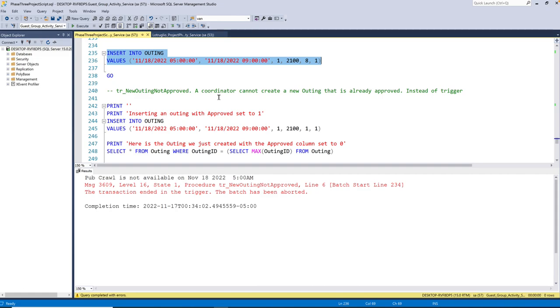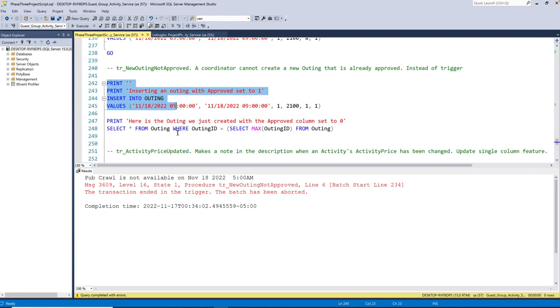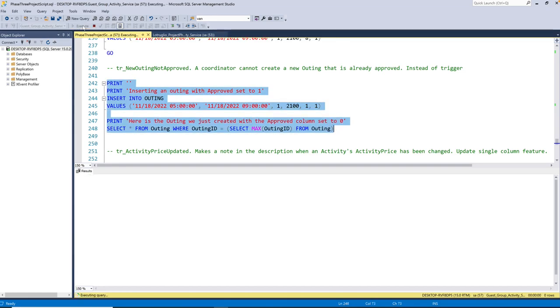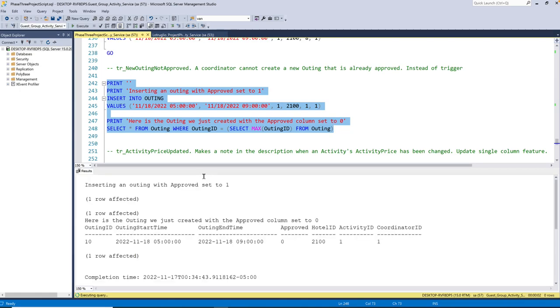Okay, and then a coordinator cannot create a new outing as already being approved. So there's an approved column in the outing table, and they can't be made off the bat approved. They need to be approved. And so a 1 here is approved, a 0 would be unapproved. So I'm trying to insert a new outing already approved. And it's an instead of trigger, and it makes it 0, meaning it's unapproved.